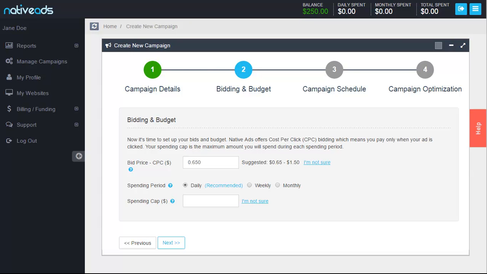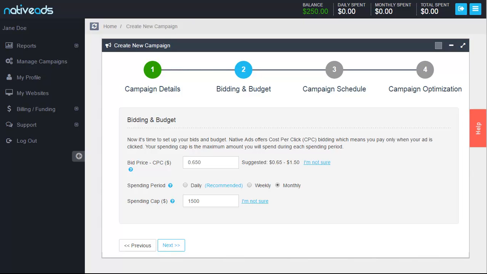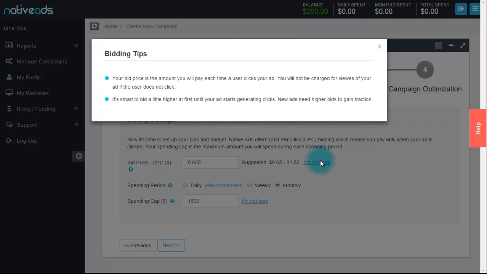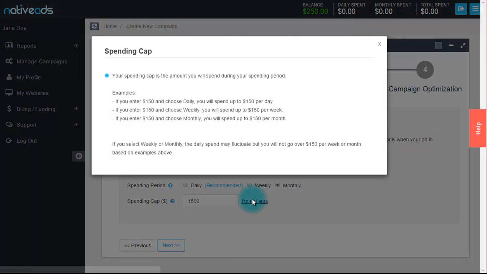For example, if you have set your spending period to monthly and your spending cap to $1,500, your campaign will spend a maximum of $1,500 over the next 30 days for as long as your campaign is running. There are daily budget minimums for Native Ads campaigns. Editorial campaigns must spend a minimum of $20 per day, and direct response campaigns must spend a minimum of $100 per day. Click the I'm Not Sure links if you are unsure about your CPC bid price and spending cap.